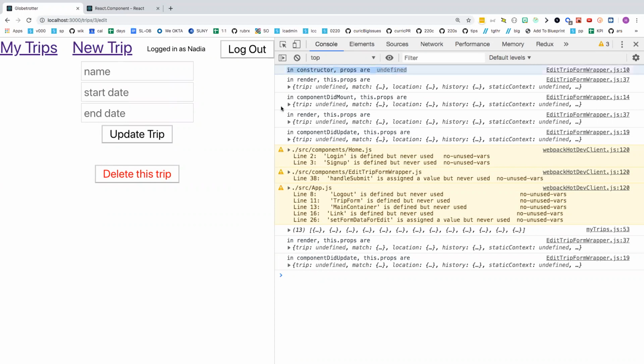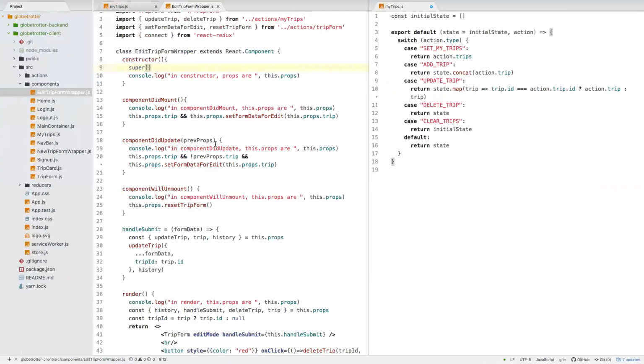Okay, cool. So now we can see that we've got constructor, props are undefined. This is our initial payload, which isn't really there. Render, notice render fires right away with an undefined trip. Component did mount still has an undefined trip. Render fires again, still undefined trip. Component did update, our trip is undefined still, and it carries all the way through. We never have a trip defined, which is very interesting to me actually.